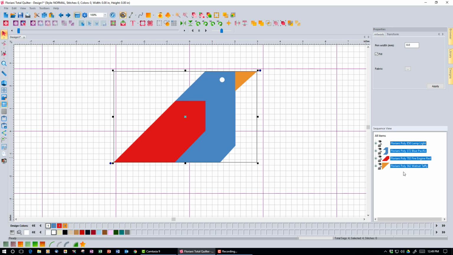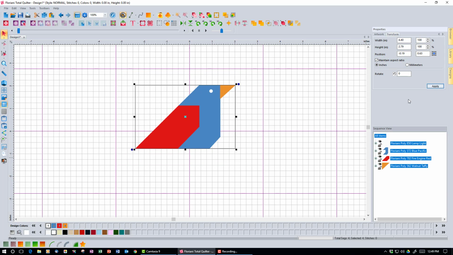What we're going to do now is come up to our transform tab here, and change the size of the bird. We're going to do that by reducing it by a percentage amount rather than an actual size. You want to make sure that maintain aspect ratio is checked here. What we're going to do is change either the height or the width to 70%. So I'm going to type over, and when I do that, you see it changes one to match the other because maintain aspect ratio is checked. If I click apply, it's going to make our bird a little bit smaller.